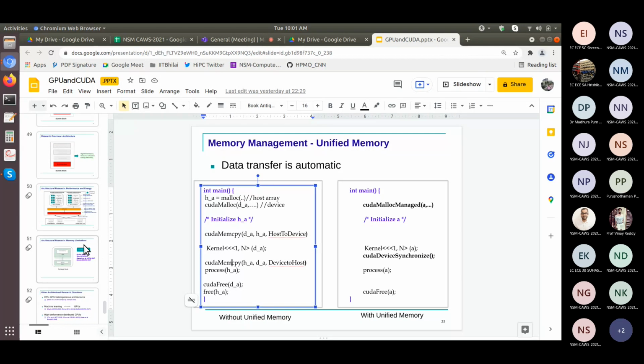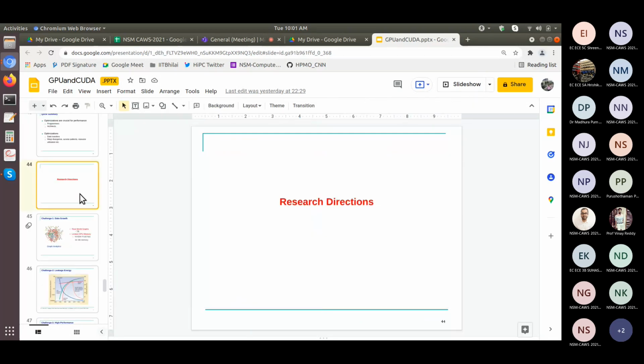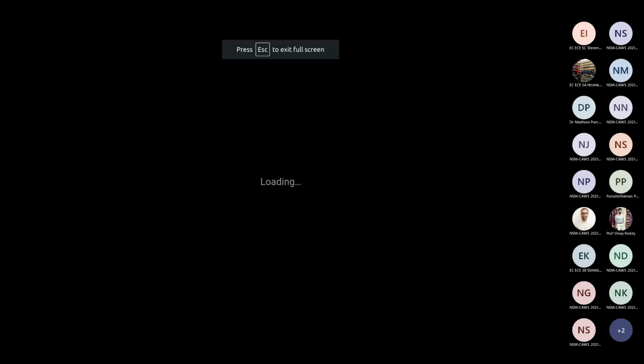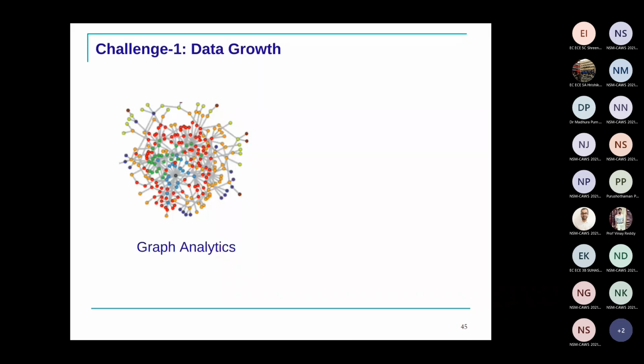Okay, so then I have a couple of slides on some of the research directions, how GPU research has been going on in terms of programming and architecture, etc. Some of the challenges in GPUs nowadays is the data growth. The data has been increasing exponentially.